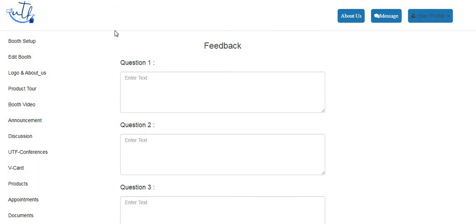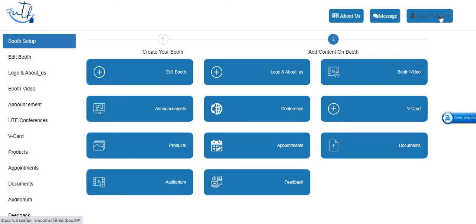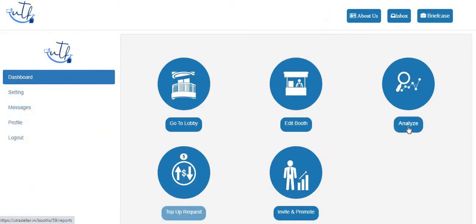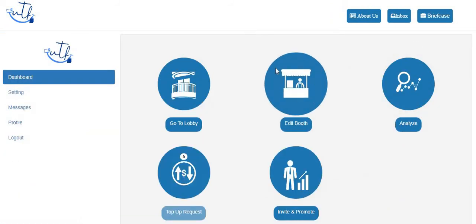That will be coming back to you in your message segment. You will be able to see who has given you what feedback. Now let's go back to the dashboard. Now this part, so your edit booth is complete. In this way you can edit your booth.